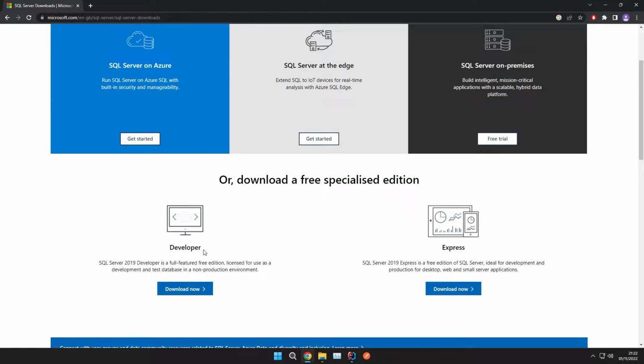the developer version. The developer version is a full-featured free version of SQL Server which you're allowed to use within development and test database environments. So basically anything that's not production. In a production environment you would use SQL Server Express, which is the one on the side here, which is free in certain applications but obviously has restricted feature sets. They have a full version of SQL Server which you can pay for, but you can also use SQL Server on Azure, which you pay for per use.